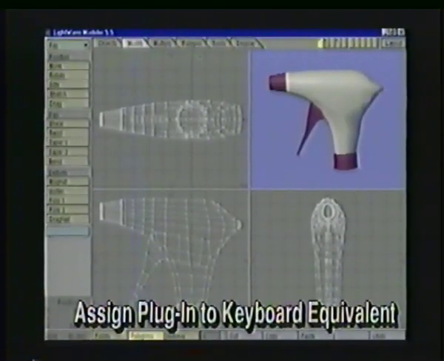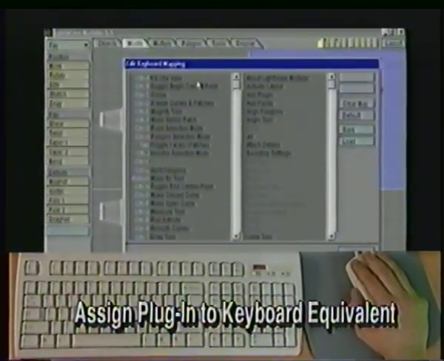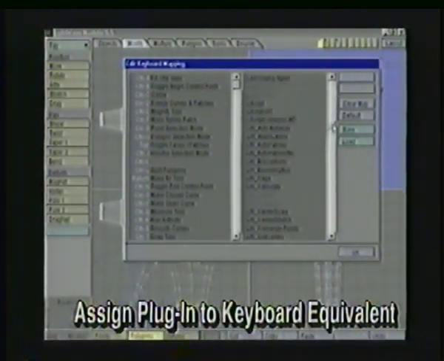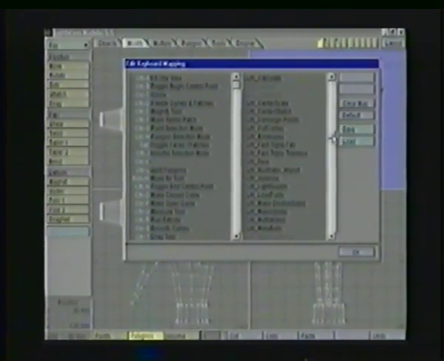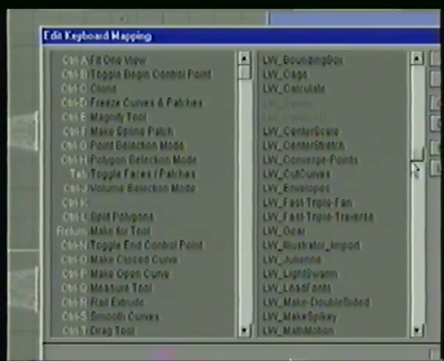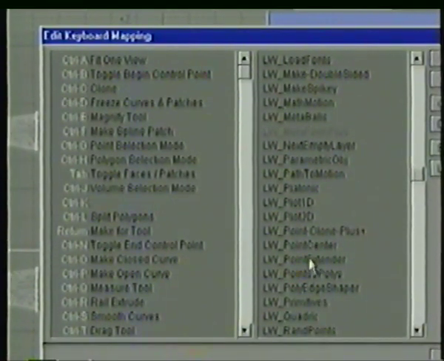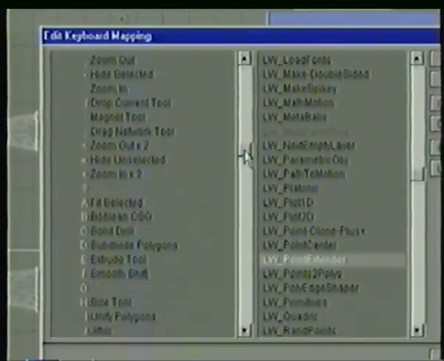So I'm going to hit F1 on the keyboard. That brings up my keyboard equivalents. And I'm going to find the Extender plugin. Most of the plugins have an LW. That means it's a Lightwave plugin. It's not a third-party plugin. And I should be able to go down here and find LW Point Extender. I select it or highlight it, and then in my left view I drag down.